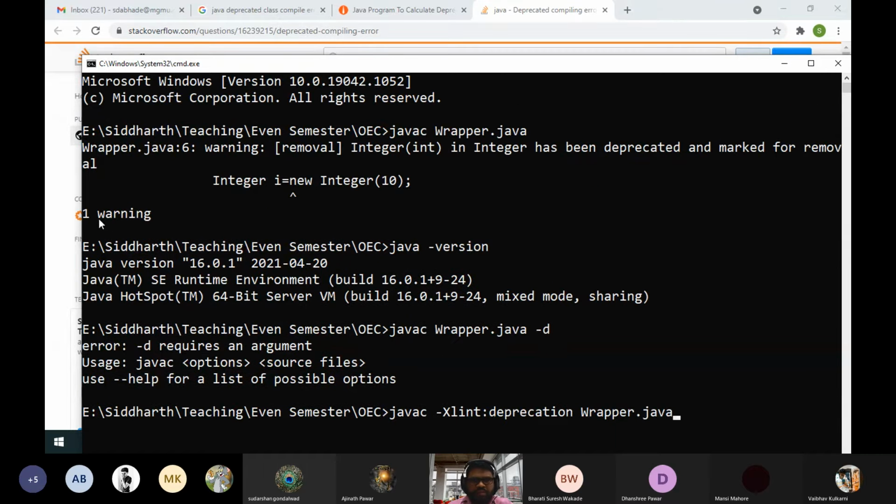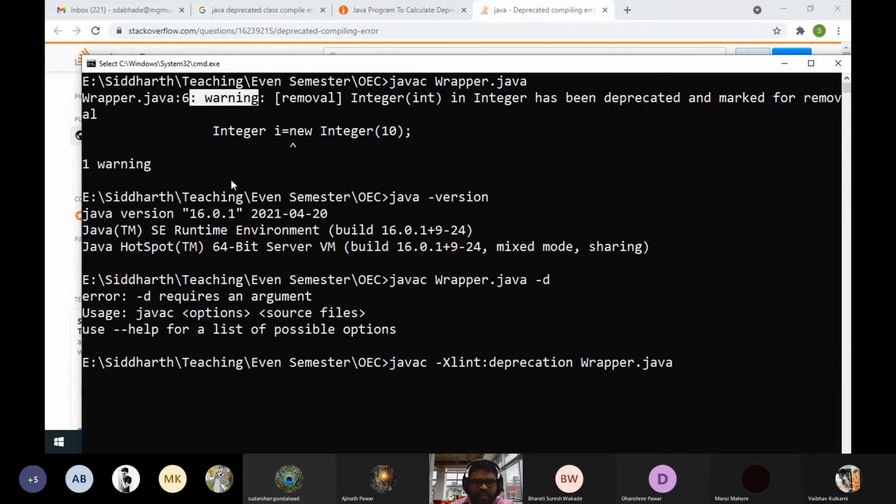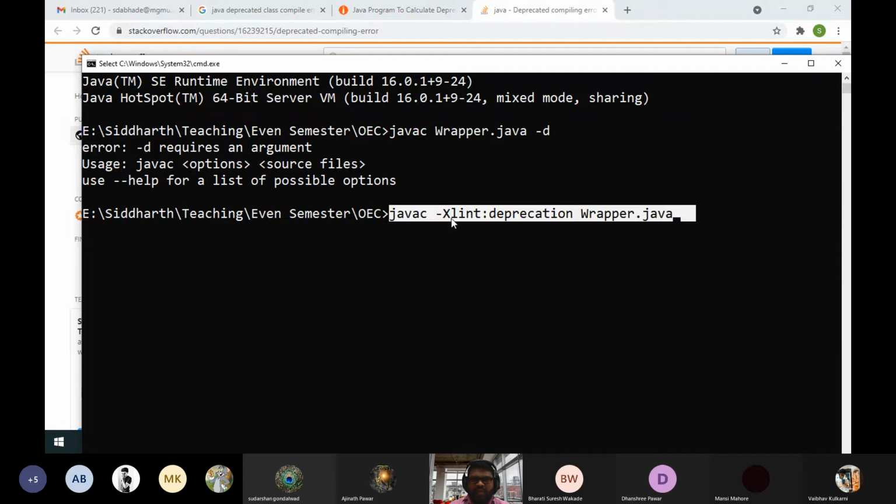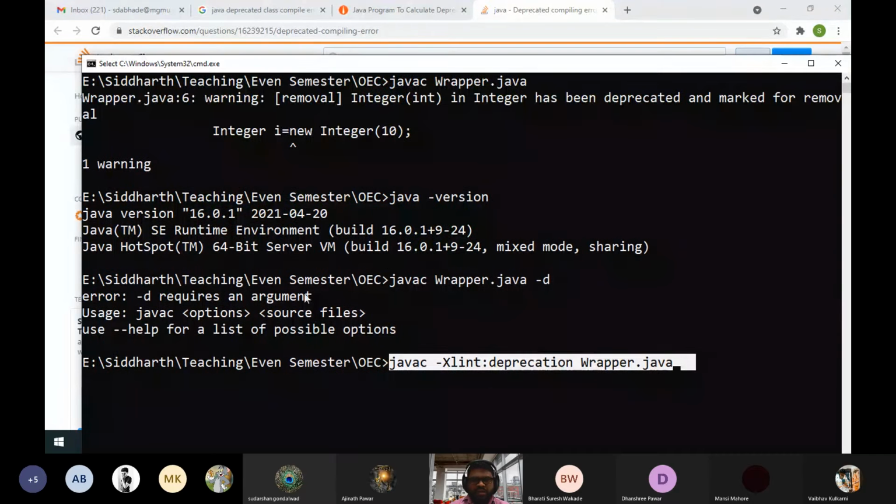So you can see that whenever we are getting such a kind of warning, this is not an error. If the warning appears, it means your class file has been generated, and you are also able to execute the program. Or you can use it like this also: javac -Xlint:deprecation Wrapper.java. Deprecation means it is available in this version, but in an upcoming version it can be removed.